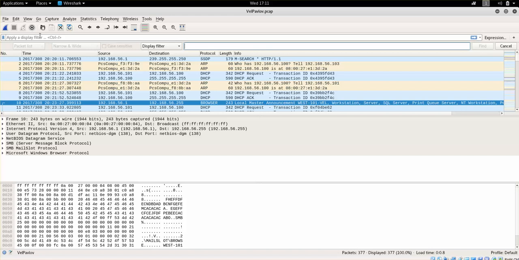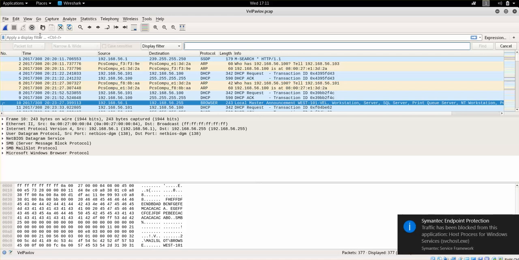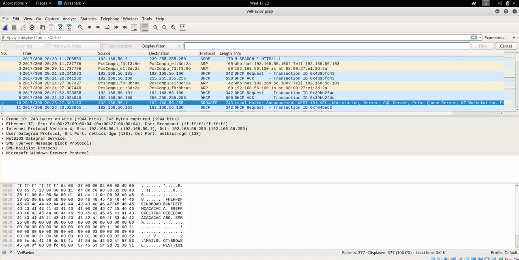The capture filter is limiting what we're capturing. If you're not sure that you're looking for a specific protocol or artifact, it's a better practice to capture everything and then go in and use a display filter to filter the results. With the display filter, we're filtering what's displayed back to us out of all the captured information.